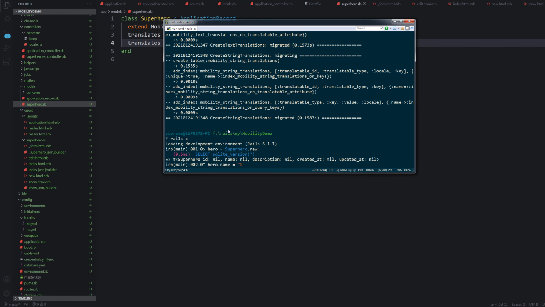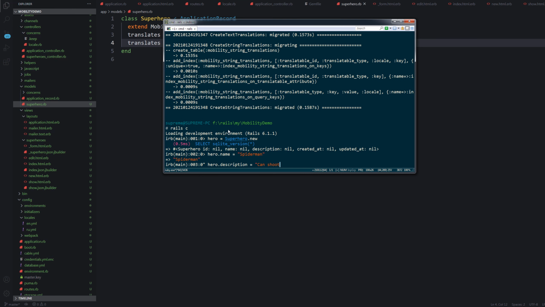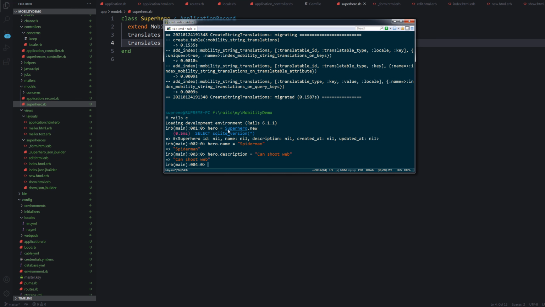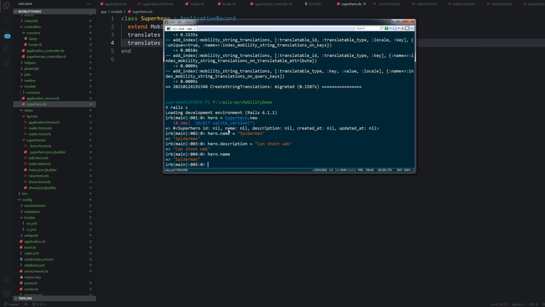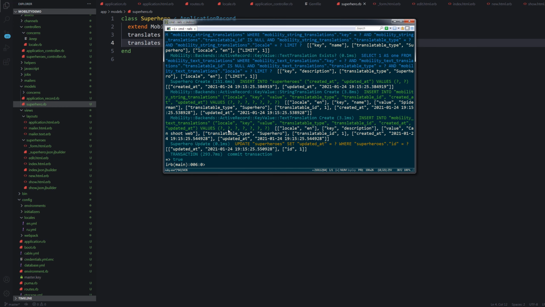So let's maybe create a new superhero. We can assign its name as usual. We can assign its description. We can read all the attributes as usual. We can save it and everything is working fine.